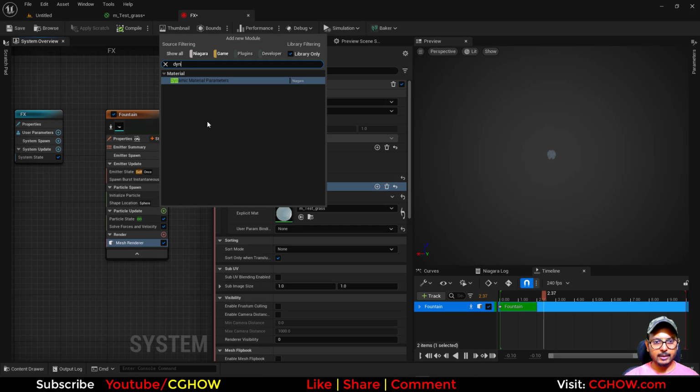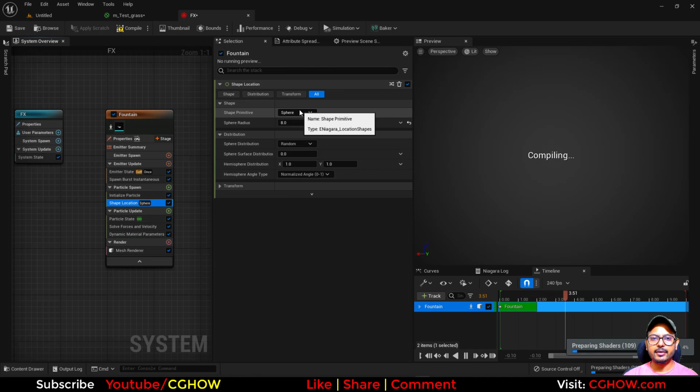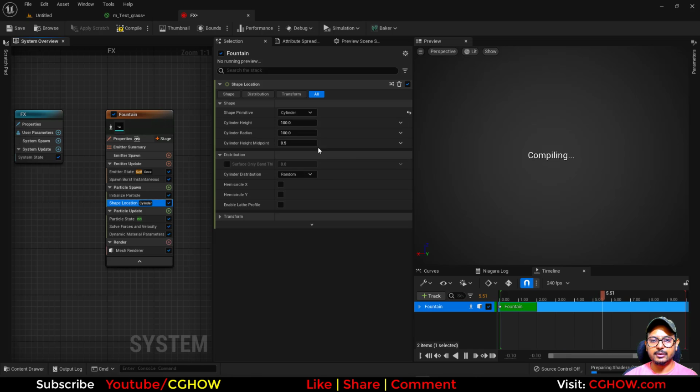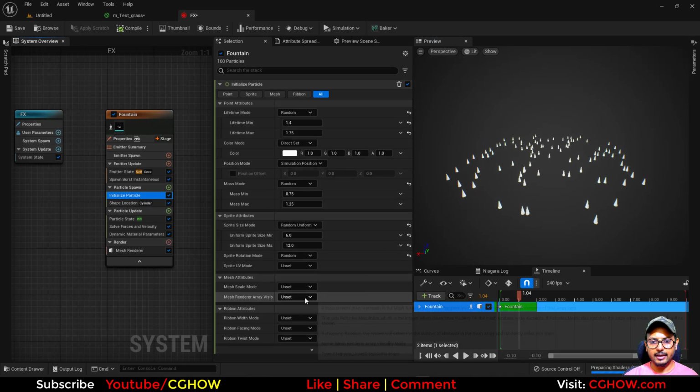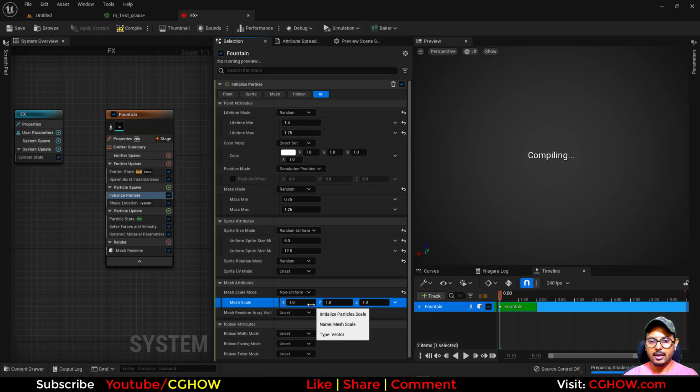And I'll take the dynamic parameter. The default value is 0, so it will not bend. So now in the shape location, I will use the cylinder and not height, just the radius. So we have this grass, and let me increase the size. So I will use non-uniform, maybe 3, 3, and 6.